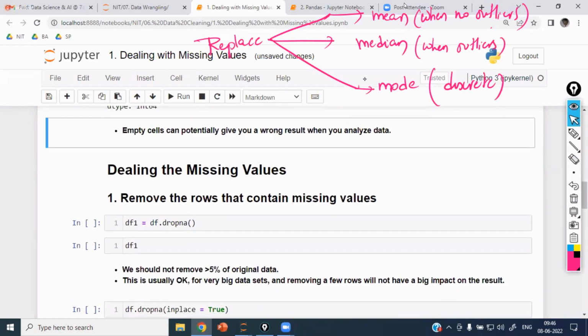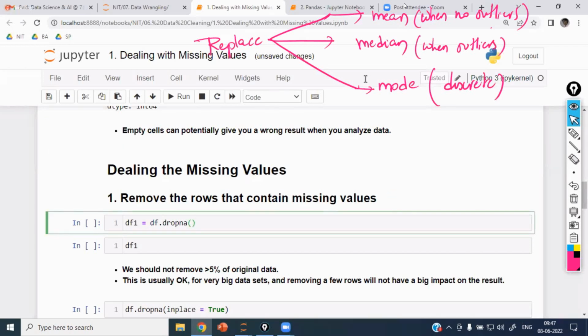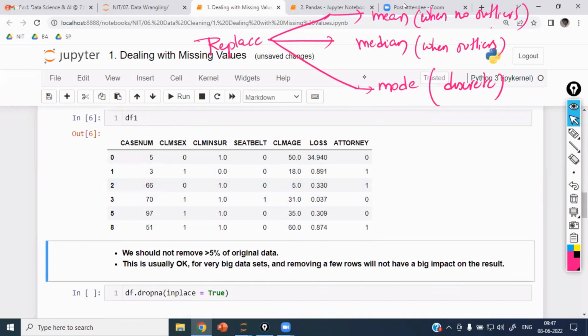Now let us understand. First one is to remove the missing values. How we are going to remove is df.dropna. NA stands for not available. Whichever values are not available, that particular row will be dropped. You are going to store it into a new data frame, that is df1. Now in df1, missing values will be dropped.